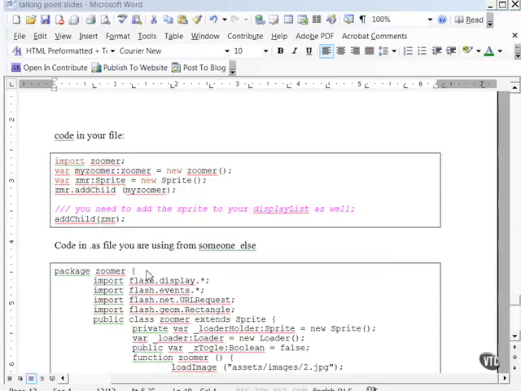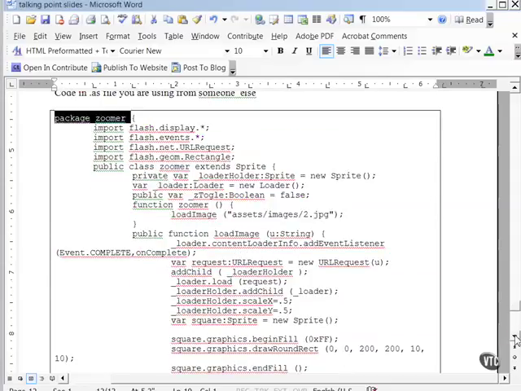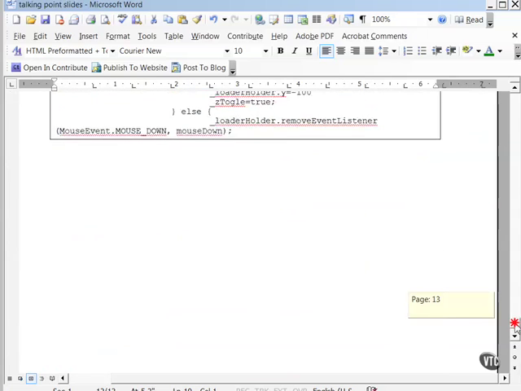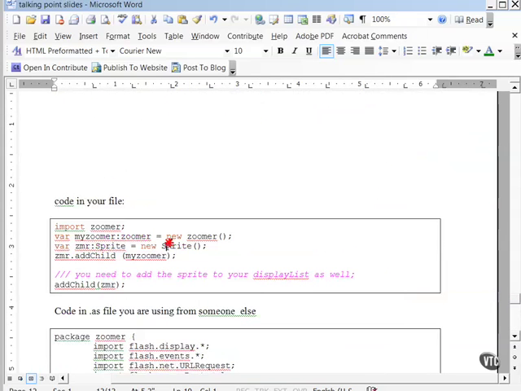Let me now demonstrate how you would actually use a custom class written by someone else in your own projects. First, you have the custom class in the .as file. You would save that ActionScript file to the same folder that your Flash file is in. Here is all the code for that custom class. Notice it's in the package zoomer, and I have my custom class definitions here in the script. Then in your file, you would simply use the import command to import that package. Notice you're setting up your variables there, your objects, the new zoomer object, setting up any sprites that you need, and then actually adding the sprites to your display list.